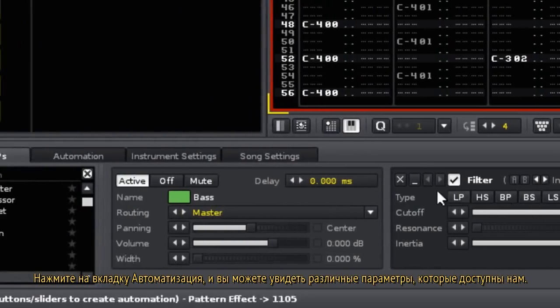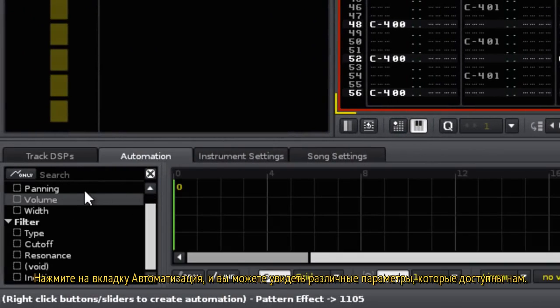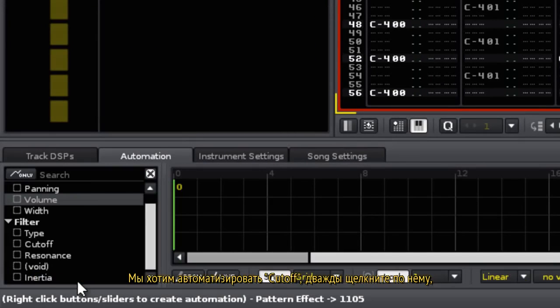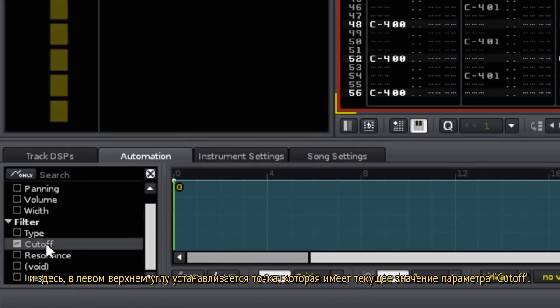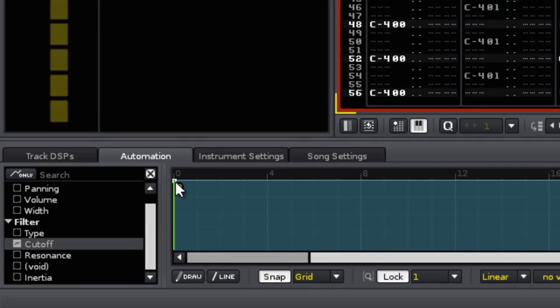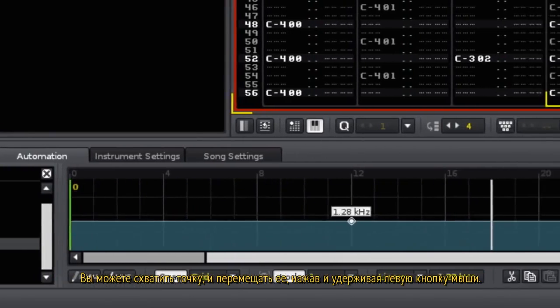Click on the Automation tab, and you can see the various parameters that are available to us. The one we want to automate is cutoff, so double click on that, and a point is inserted here at the top left, which has the parameter's current value. You can grab the point and move it around by clicking and holding down the left mouse button.